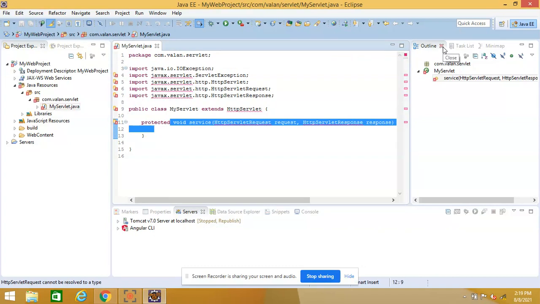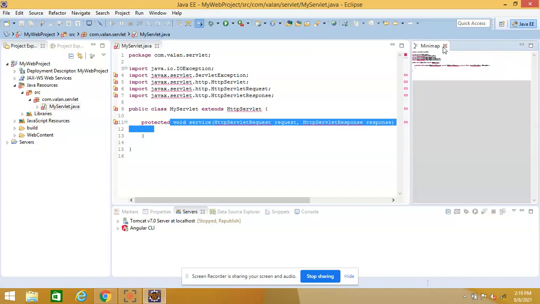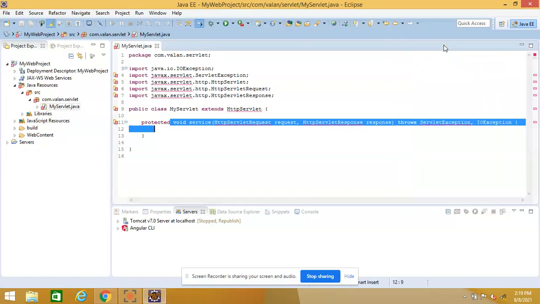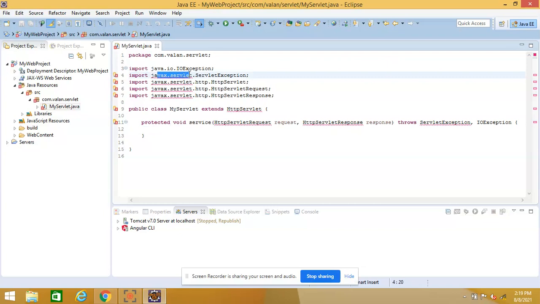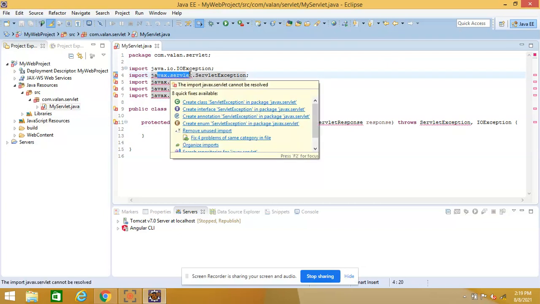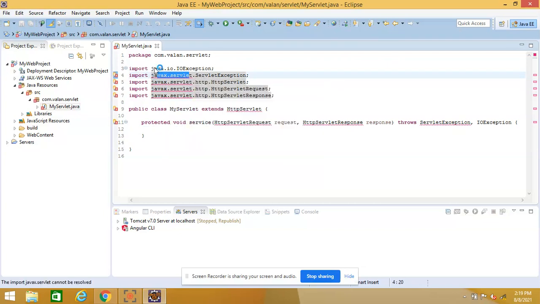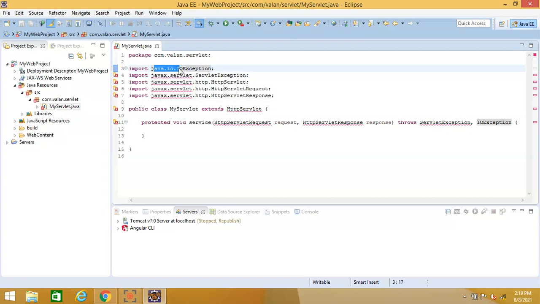But if you see my servlet code, I am getting a compile time error on the javax.servlet package. Which means my Eclipse is able to recognize the Java API, but it is not able to recognize my Servlet API. So now what I have to do? I have to include the Servlet API into this project.